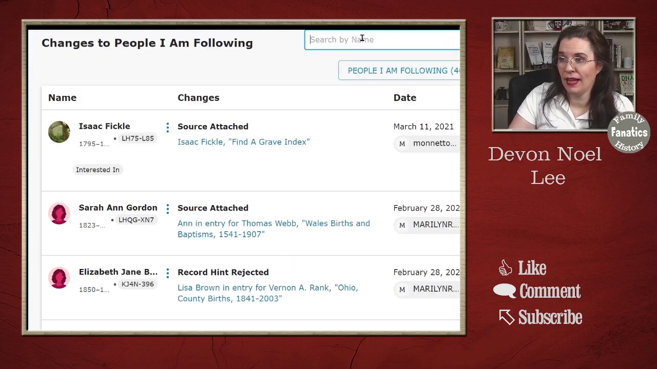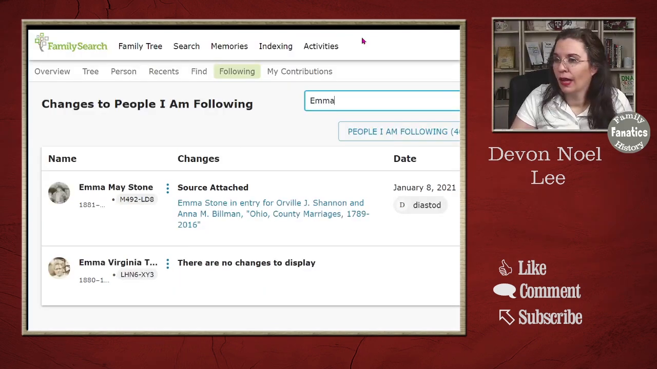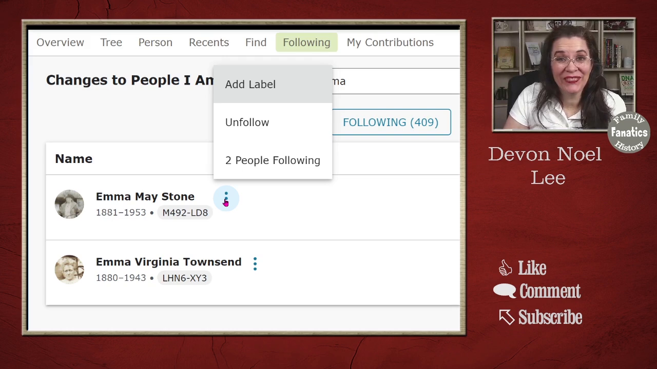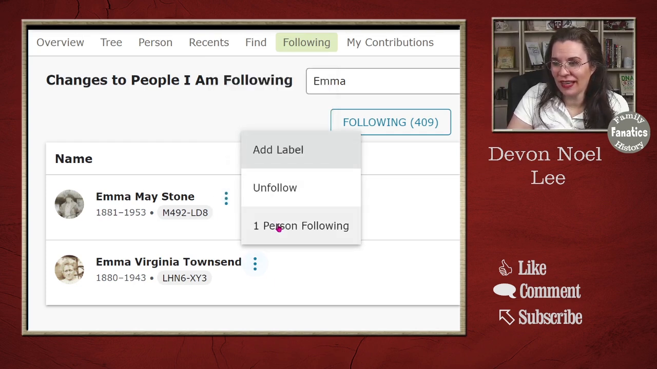Let's say that I want to find Emma. I can type in her name, and now the list is filtered to the 2 people named Emma that I am following in my tree. I'm going to zoom in a little closer so you can actually read what we're doing. There's a new feature that I just saw, and I'm so glad I messed up my first version of this video, because FamilySearch just started adding something else that wasn't there when I first filmed this video. It shows you how many people are following that ancestor.